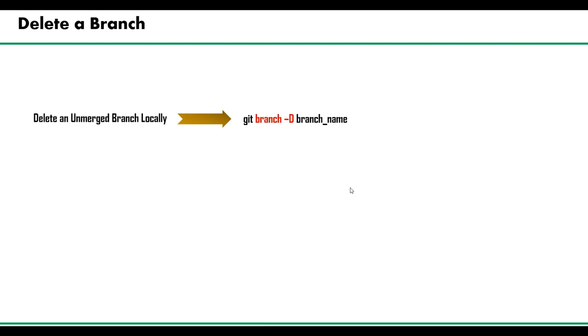But what if we merged the branch already and we want to delete it? The only thing that you need to do in this case is changing the capital D, the uppercase, to the lowercase d. So git branch -d again, branch name, but here instead of the uppercase D, we are using the lowercase d when we want to delete a branch locally that is merged already. And at the end, this is all locally. As you can see, I'm writing here delete an unmerged branch locally, or delete a merged branch locally.